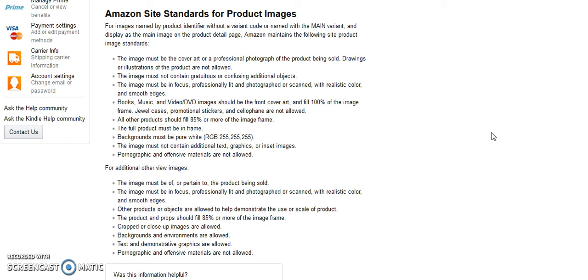Okay. All products should, this is an important one, all products should fill 85% or more of the image frame. So you don't want this giant canvas with a teeny little bracelet in the middle. Whatever it is you're selling should take up 85% of the frame. Full product must be in the frame. You can't have things hanging off. And the background must be pure white. That's one of the most important things.